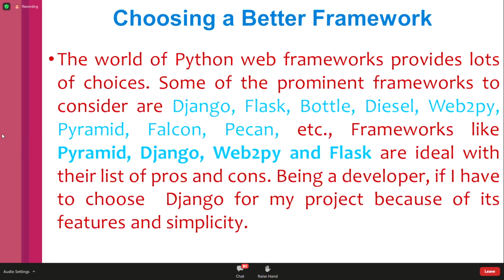Choosing a better framework: whenever we select a framework, a lot of things come into account. In real-time companies, a lot of parameters are considered. According to those parameters, 100% the best framework is Django. It is meeting all the standards. What are the standards it is meeting? How simple it is, and what rules we are going to follow. Practically, we can observe this in the upcoming days.